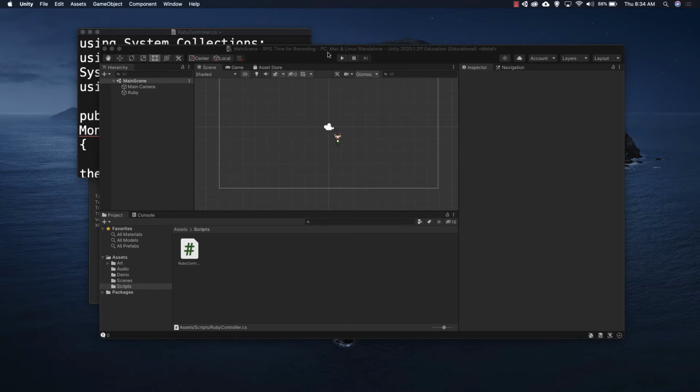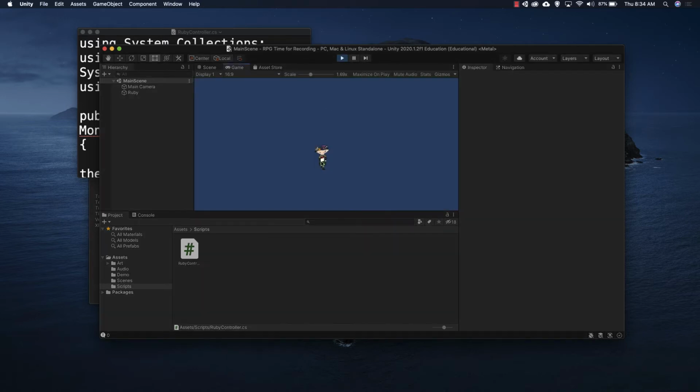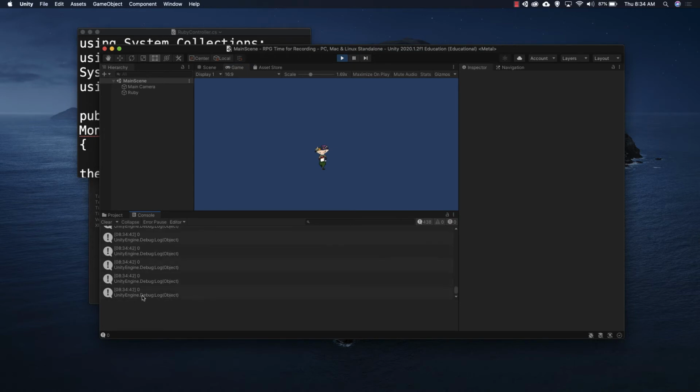Okay, so now let's check it out. Let's go here to our console, so we can see how it's updating. What value is our horizontal variable? It's 0, it's 0, it's 0, it's 0. Let's move it to the right.